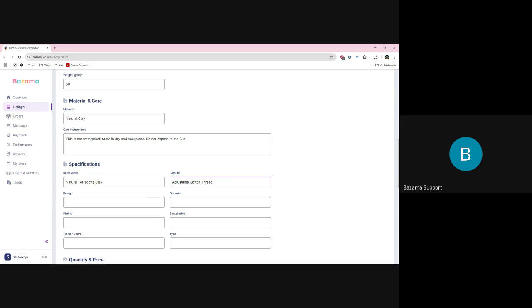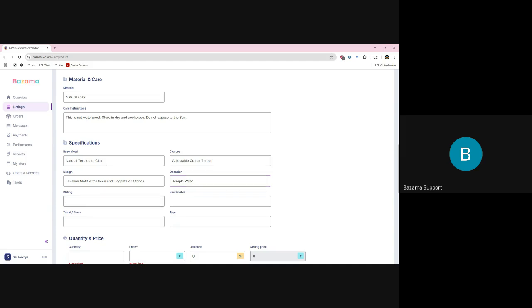And then again comes design. This is what type of design it is. I would say in this case Lakshmi motif with green and elegant red stones. And then occasion, what sort of occasion is this jewelry applicable to? Whether it is daily wear, festive season, traditional functions, wedding, cultural events. I would prefer to say terracotta is temple wear, which gives more elegance when you are wearing traditional wear. So I would say temple wear. I'm using temple wear as an example in this case.